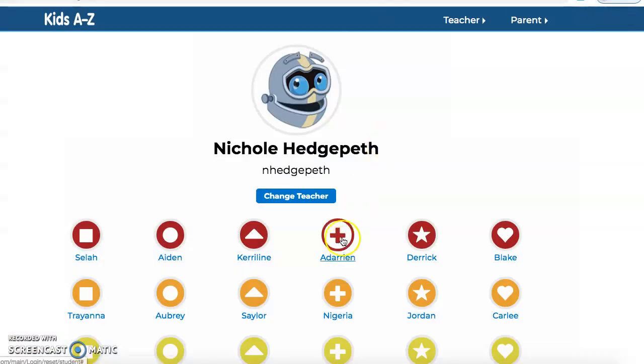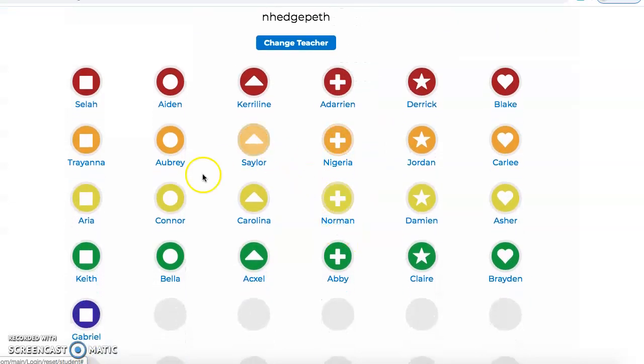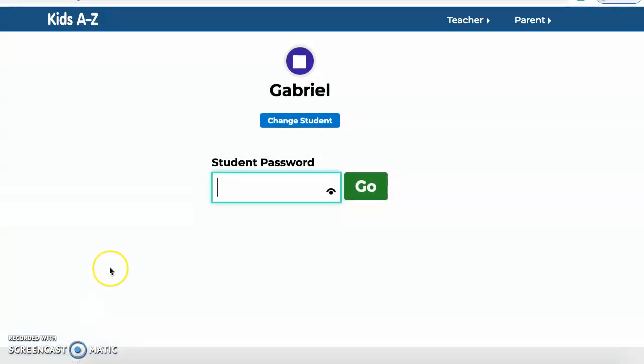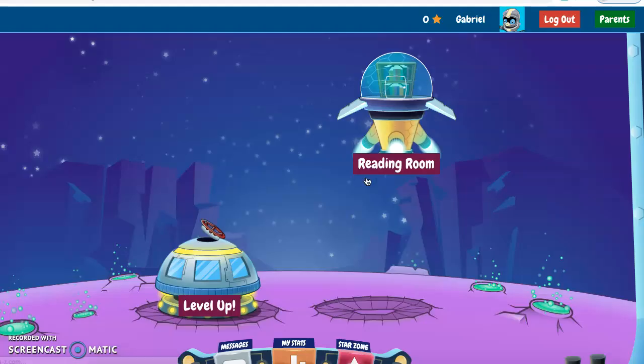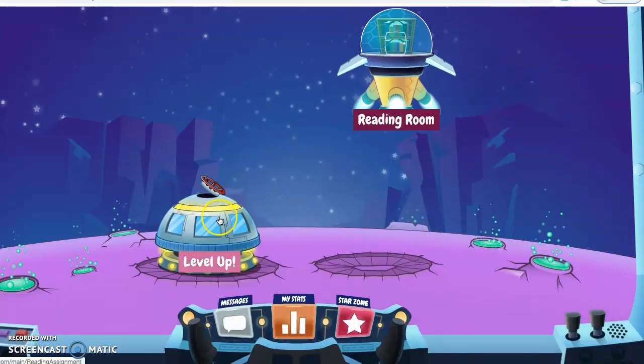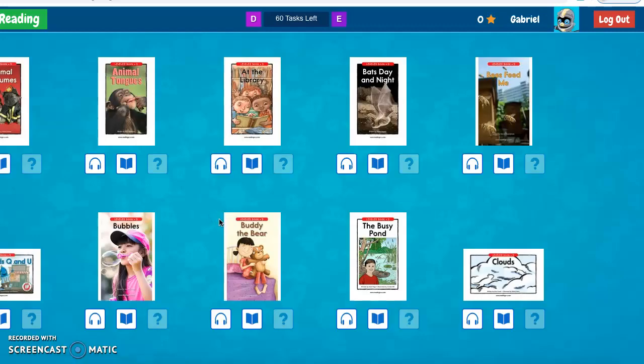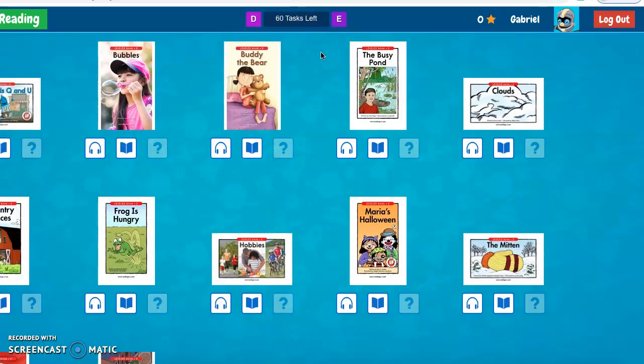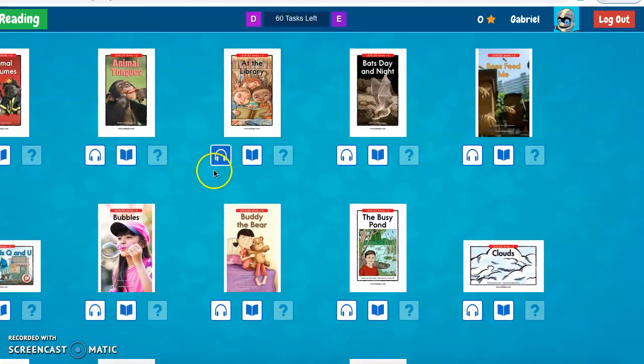Let me just pick another kid. Let's go in as Gabriel, who's not 1, 2, 3, 4. He's just another friend of mine that I put in here. So let's go to his level up room. And you'll see here, to go from a D to an E, he has 60 tasks, which is going to be 20 books that he has to listen to, read, and then take the quiz.